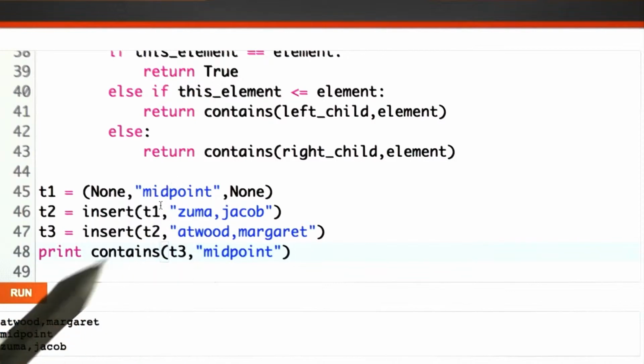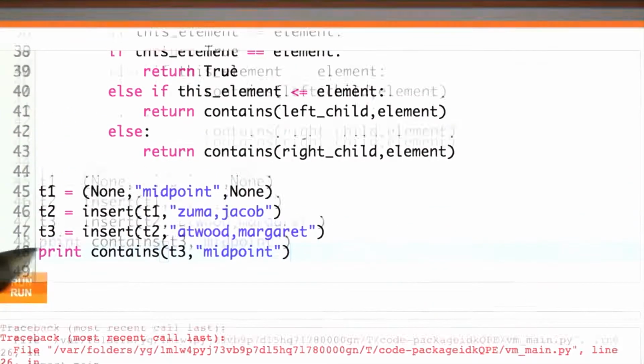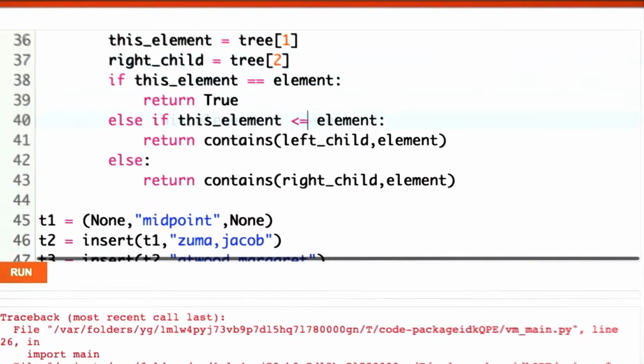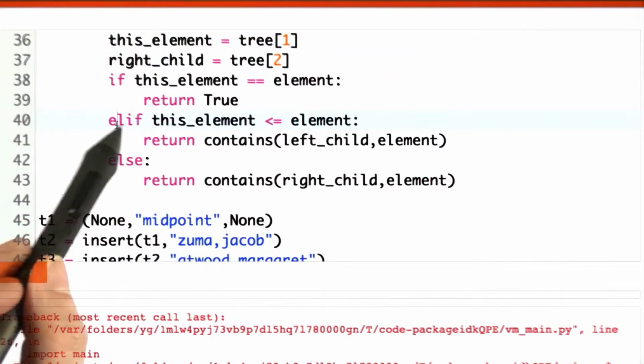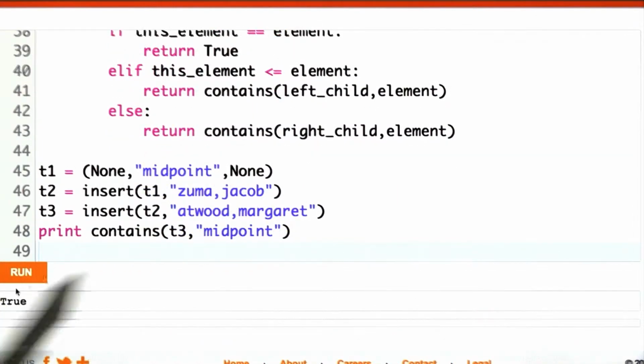It should. That's right at the top. Oh, silly Python error. Else if is invalid syntax. Yep, they're exactly right and I'm wrong. I always get this wrong in Python. In Python, else if is written elif. Now let's try again. True, it does contain midpoint.